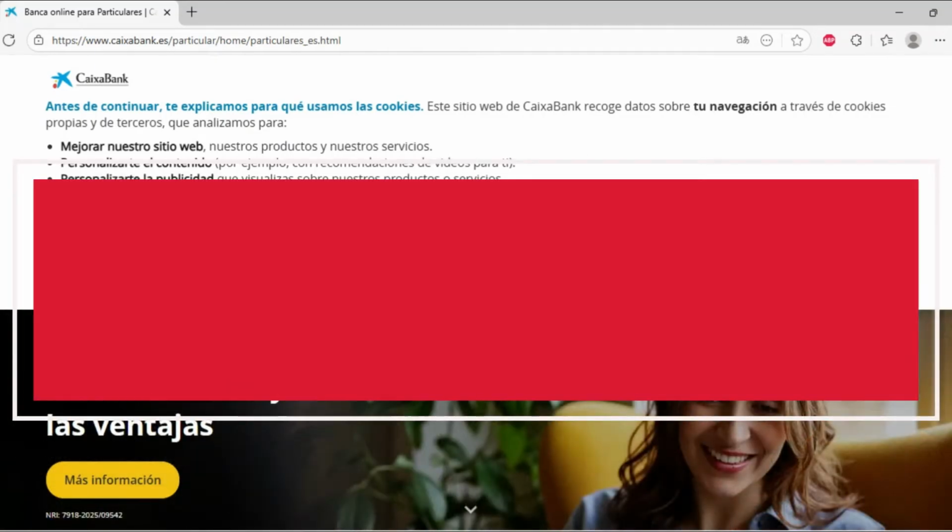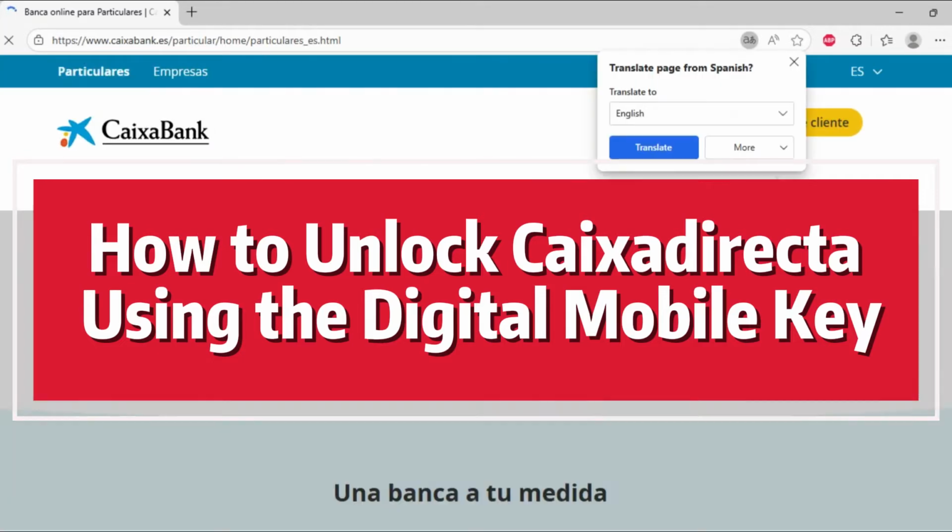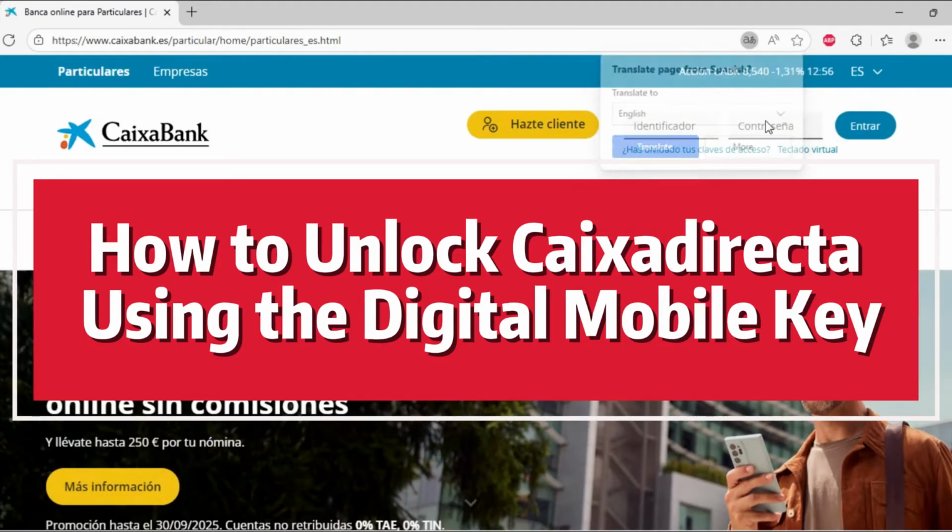Today I'll show you, step by step, how to unlock your Caixadirecta account using the digital mobile key. This method is fast, secure, and helps you regain access without visiting a branch.